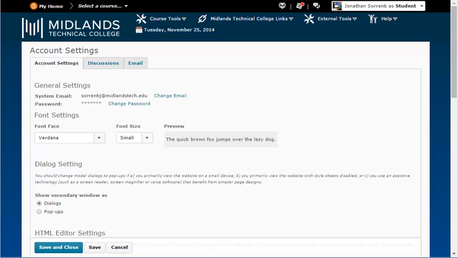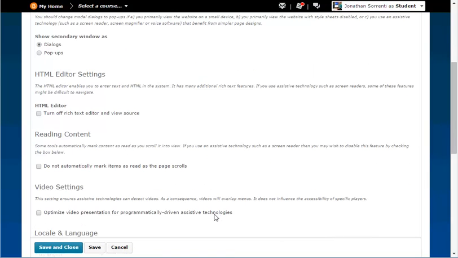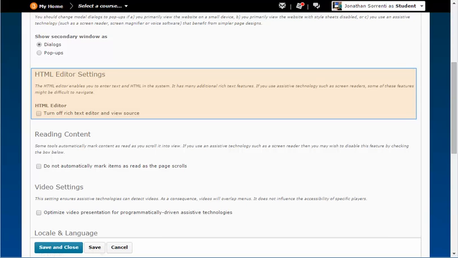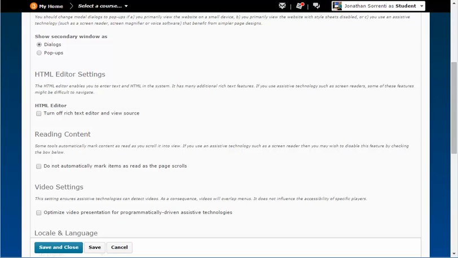The dialog setting is set to dialogues. This means that in a course, when you click on a content link, it will be displayed in the same window. This setting can be changed to pop-ups, which means that when you click on a content link, it will be displayed in a new window. The HTML editor settings defaults to using the Rich Text Editor, which supports text formatting such as bold, italics, and underlining, as well as different fonts, font sizes, and colored text, along with other things. You can turn that off if you desire just plain text.